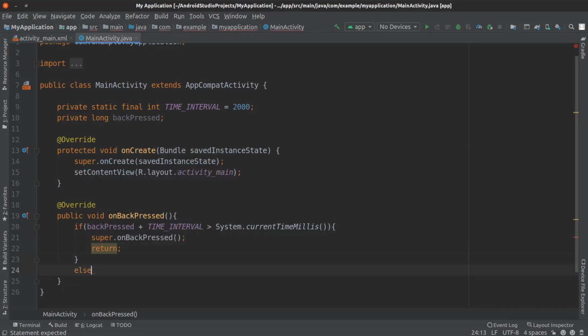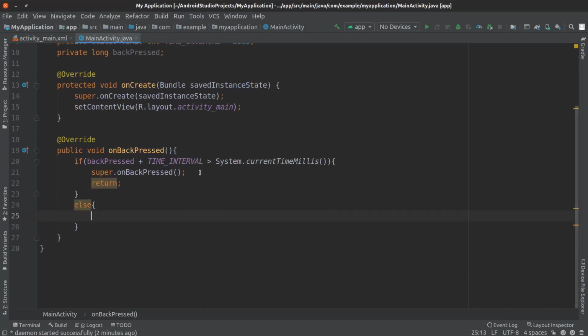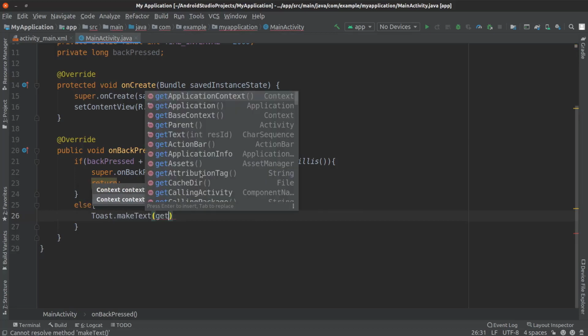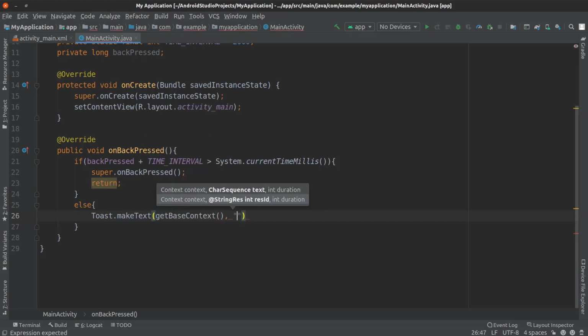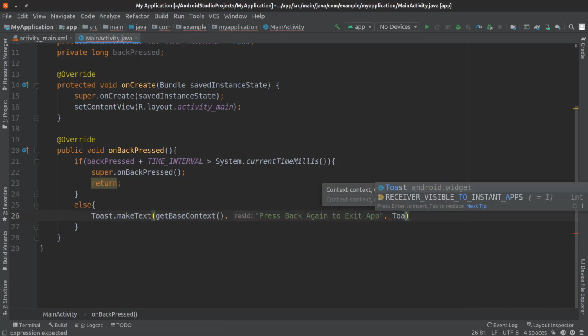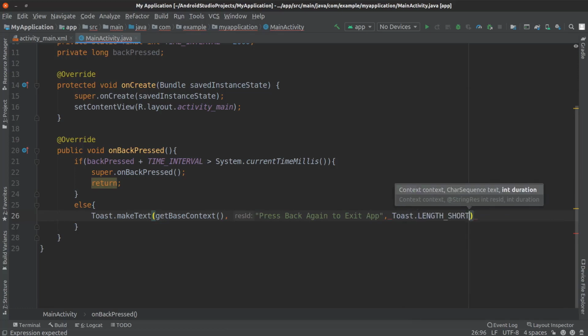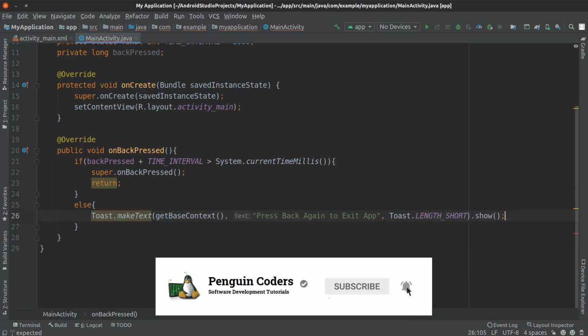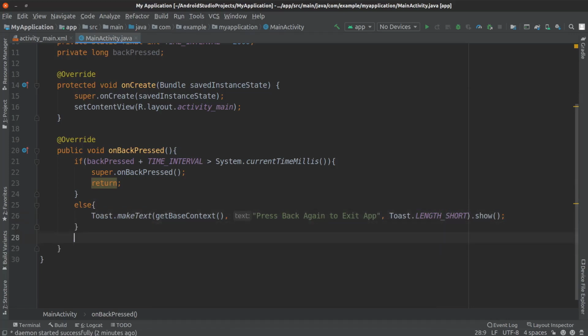Otherwise, I will pop up a message stating that you need to press the back button once more. So here I'll pop up a toast: Toast.makeText. I'll write the context, which is getBaseContext, and then the message, which is "Press back again to exit app". And now the duration of the toast, which is Toast.LENGTH_SHORT, and we will show this toast, so .show.